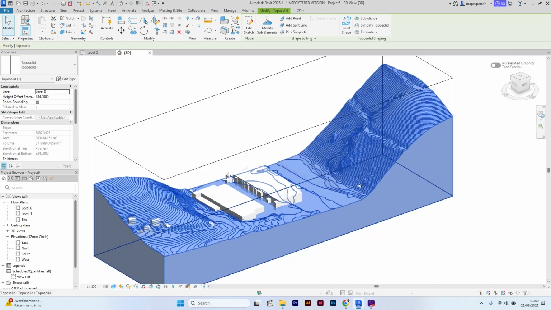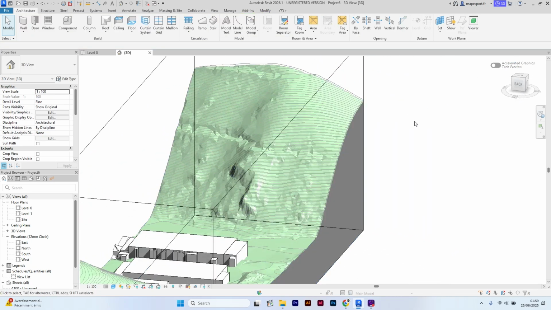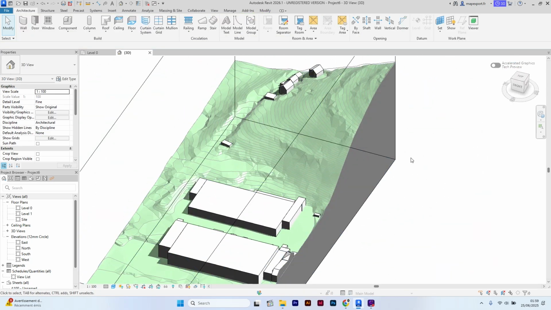And there we go. As you can see, the contour lines have been successfully added across the full Toposurface. Thanks for watching.